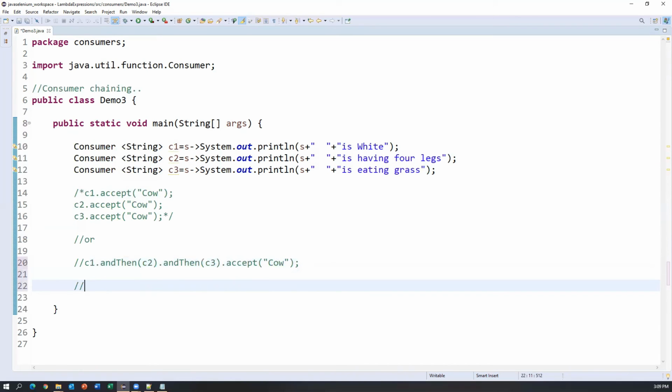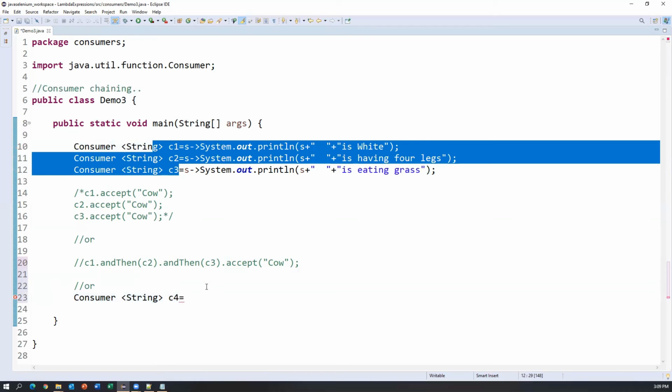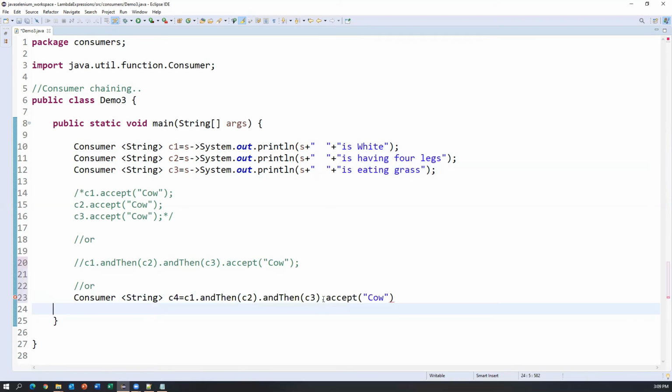So how we can do this is, let me just create one more consumer. I'll say Consumer, which will also take a String argument, and I will name it C4. So C1, C2, C3, and now we have a C4. Now in the C4, I want to join all three consumers C1, C2, C3. So I'll say the same thing again. This is the same thing, we can write it over here. But you don't pass any argument here. We don't call the accept method here. Just combine them. C1 dot andThen C2 dot andThen C3. And this is one more consumer now.